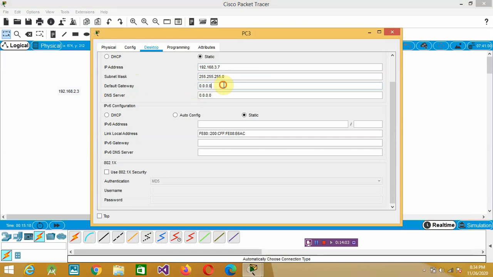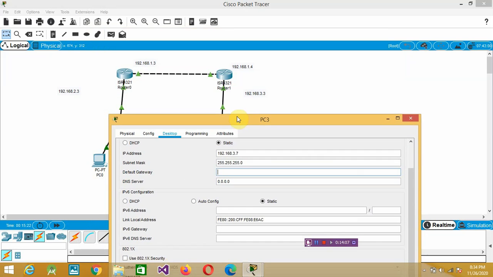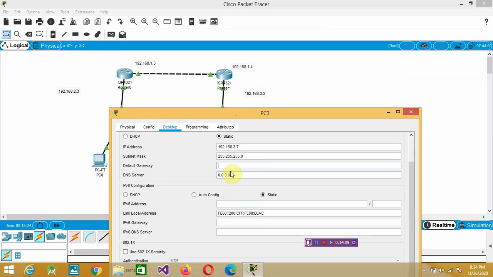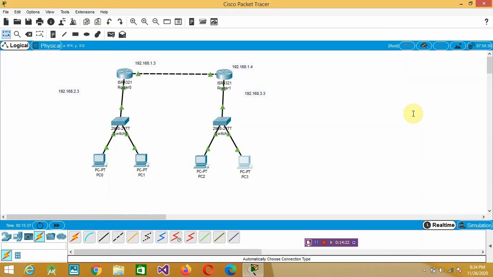Again click on subnet mask. This fourth PC, or PC number 3, is connected to router number 1, so I would again enter router number 1's IP address as my default gateway, so 192.168.3.3. Okay, just close it. Now all my IP addresses are assigned.